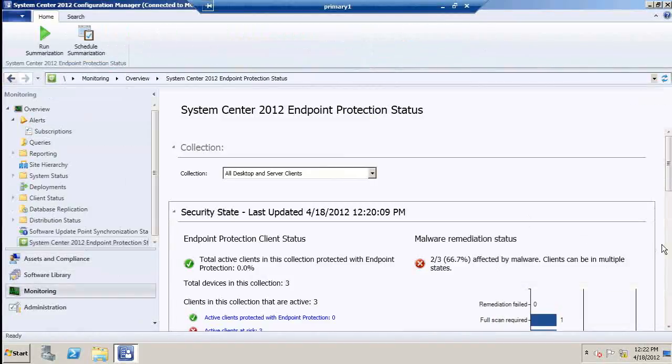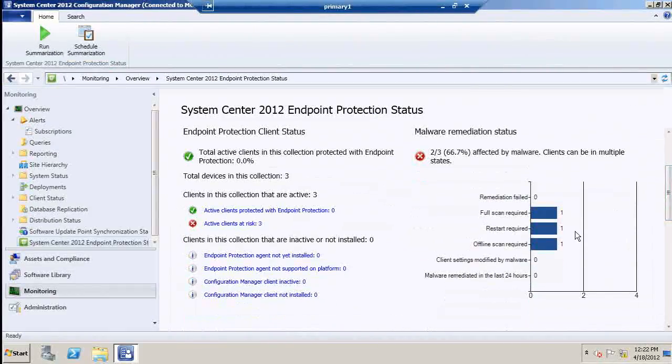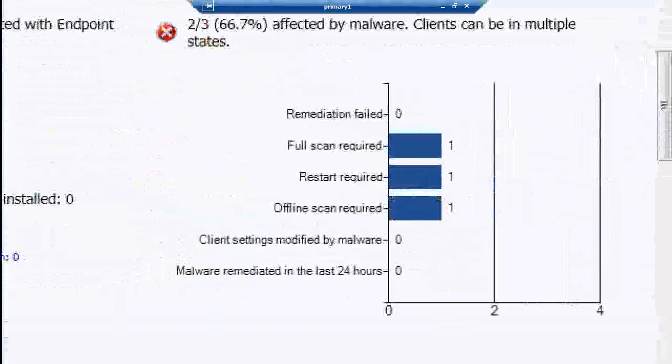So let's go back to my dashboard, and I can see from this view that I have one instance of a full scan required, one instance of restart required, and one instance of offline scan required, which magically is exactly what I did on the box that disappeared on us. So to prepare in case that might happen, these are the exact states I generated through my threat generator tool. And what this tells me is that I have these 3 things to go do.